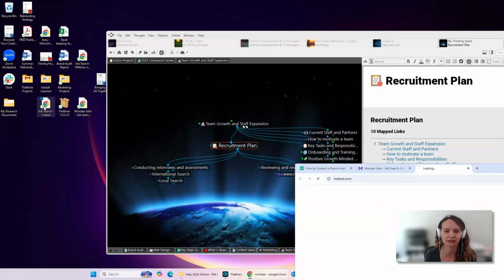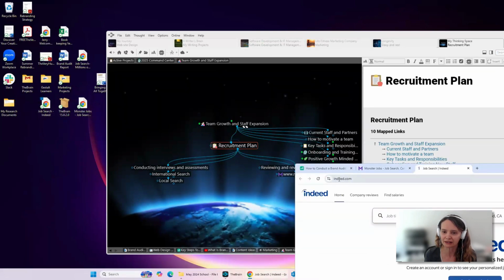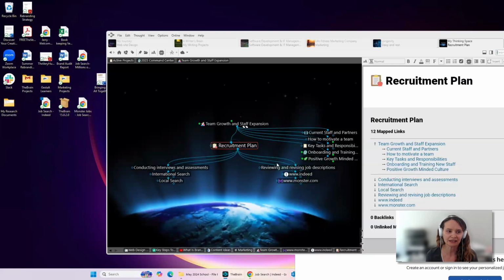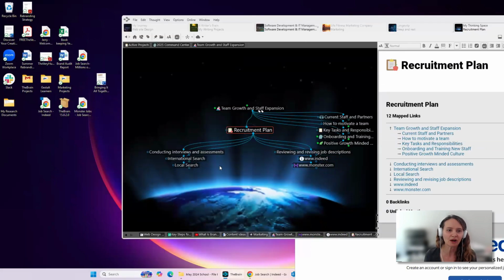So I'm just going to go ahead and launch Indeed here. I'm not going to log in, but I could log in. I could go to a particular candidate search and use that URL and drag and drop it under my recruiting plan. So you can see that I've got my links, my thoughts and ideas all integrated in one place. And we can also drag and drop folders as well.